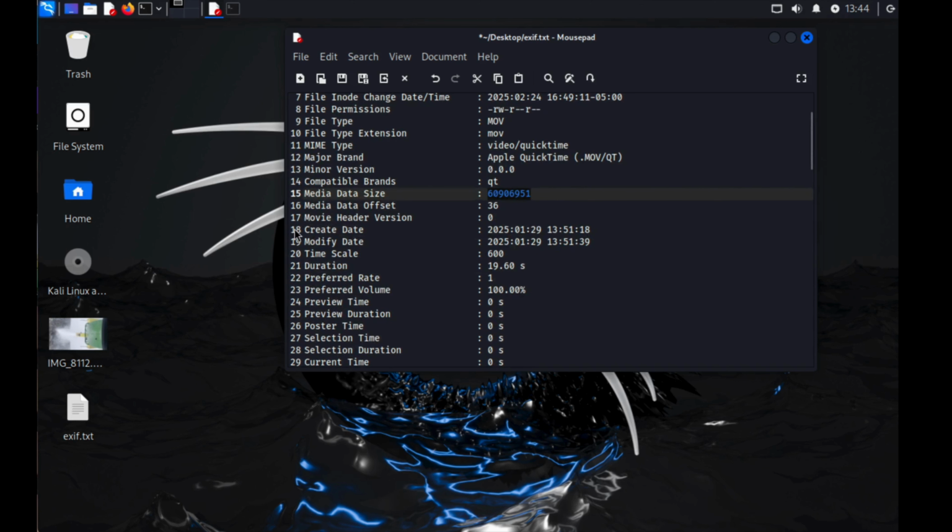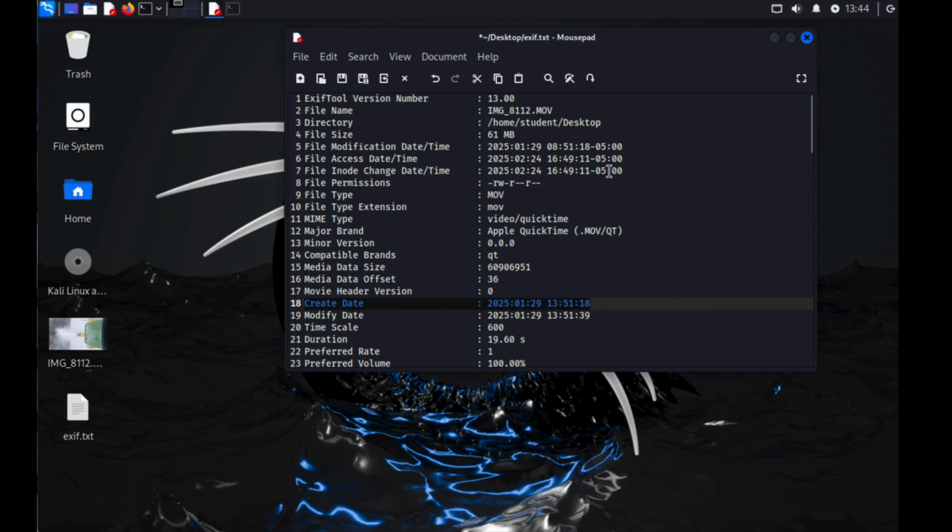And then we've got the created date and time. Now this might look familiar to you because you see that it's 13:51 and 18 seconds versus 8:51 and 18 seconds, also on the same date of January 29th. What this means is that this is from UTC. There is no time offset here.